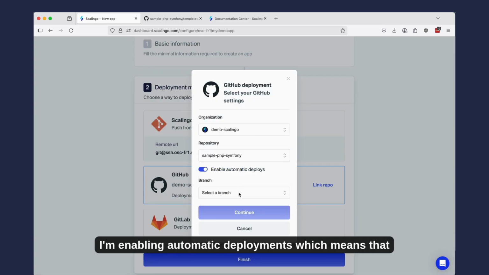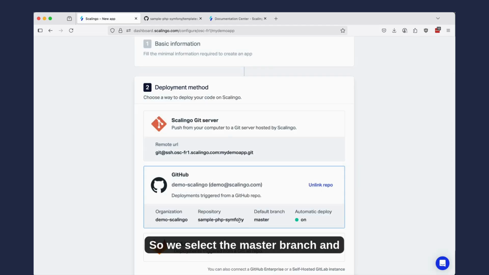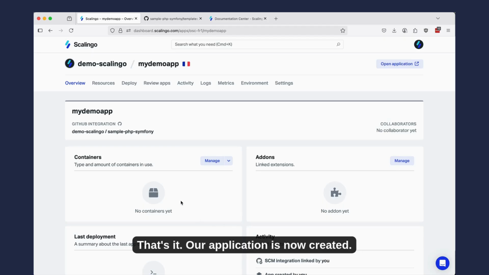There we go. I'm enabling automatic deployments, which means that every time a change is merged into the selected branch, a new deployment will be triggered automatically. We'll see later how this works in practice. So we select the master branch, and we're good to go. That's it. Our application is now created.